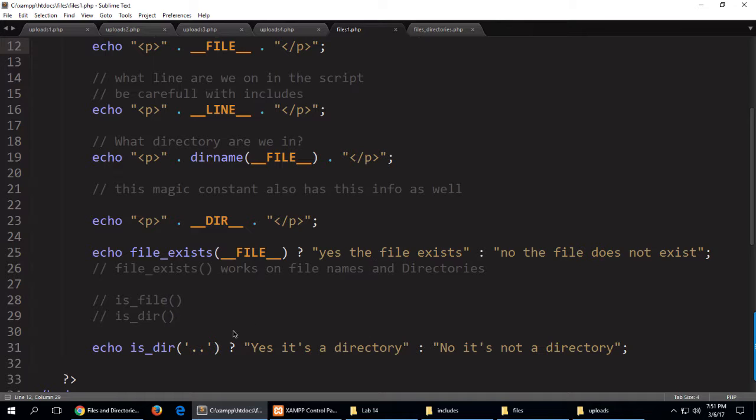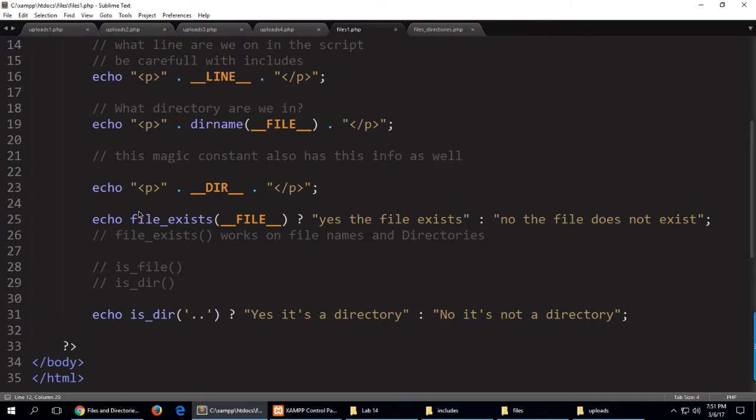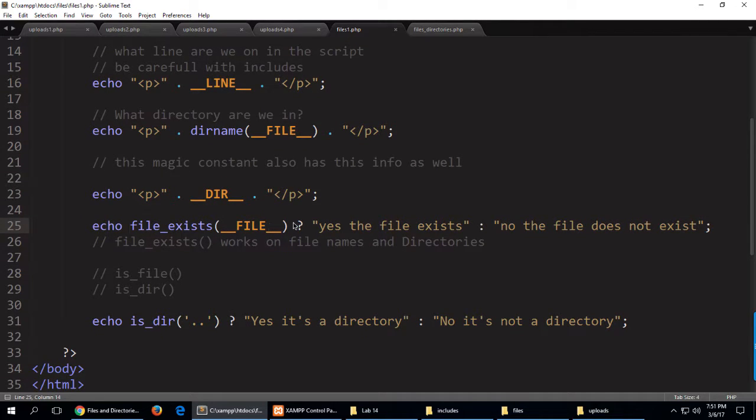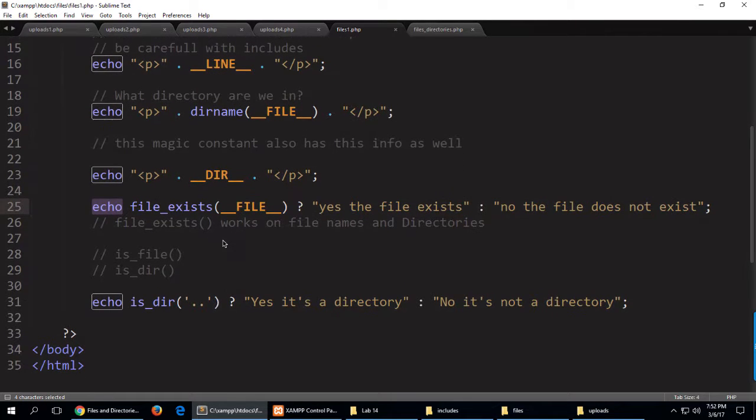And then echo file_exists of the file name. So do you exist? And we should see, yes, the file exists. We're checking to see if the file that we're running exists. And this is a ternary operator. I covered this maybe in week 8. The question mark is like an if statement. It's saying if file_exists, yes, the file exists, or no, the file does not exist, all prefixed by an echo. So look up the ternary operator if you forgot.